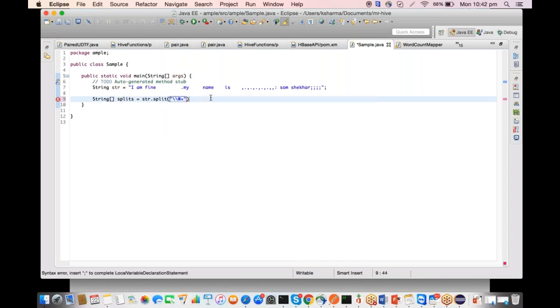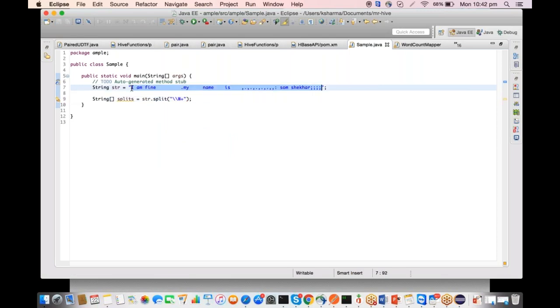Now you see that I need only words, right? If this is the line which is coming as a value, then I need only words, because my problem statement was to count the number of words. So I don't want this dot, I don't want any commas, I need I am fine, my name is, and this one. The rest of the things I don't need. Space can come, okay fine, but I don't need any extra special characters, I need just only words.